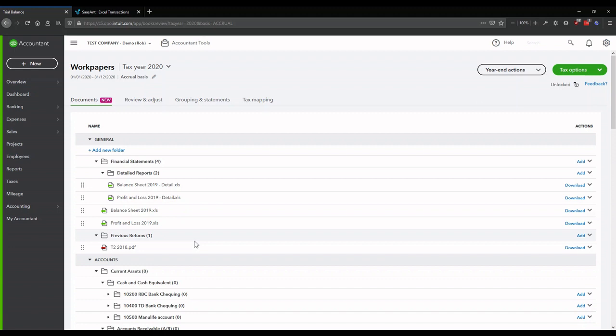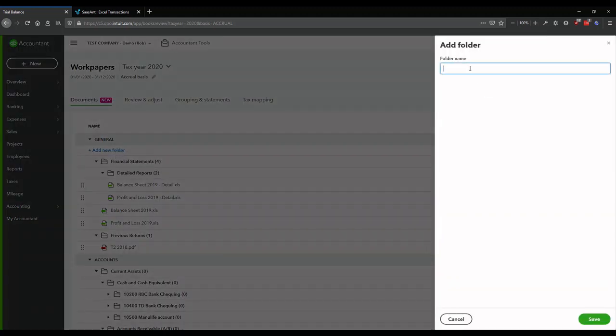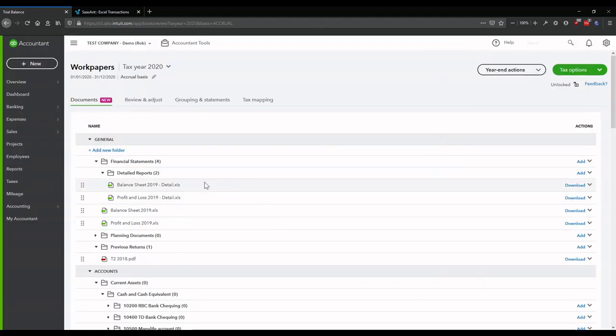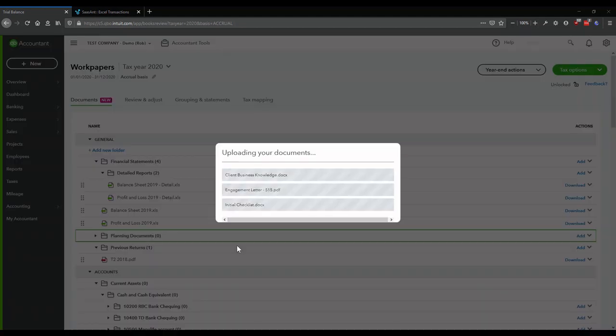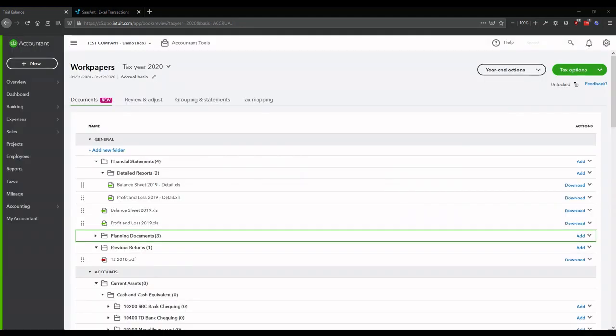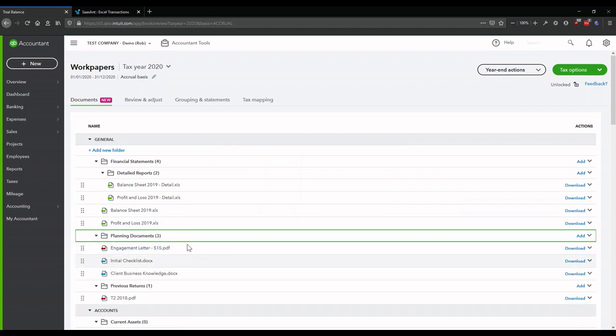To start, I'll create a new folder for some of my planning documents. And in it, I'll place a number of different files. I want to place some notes from my meeting with the client, just some knowledge of the client, an engagement letter, as well as an initial checklist that I'd like to make sure gets done. I'm just going to drag and drop from a file explorer directly into that folder. And now I have all of these documents available for not only myself, but for my other staff to view and download if they need to.